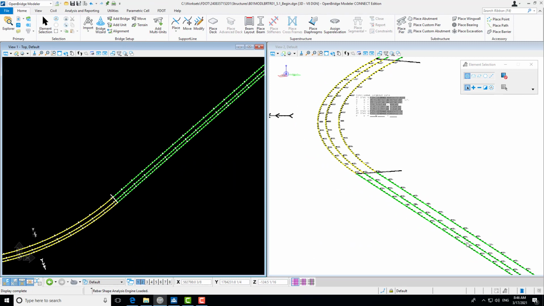Now you see I have our dataset file, exercise 5.1 begin, DGN opened up inside OpenBridge Modeler. And now we're going to get into actually creating our bridge and our bridge deck in this exercise.